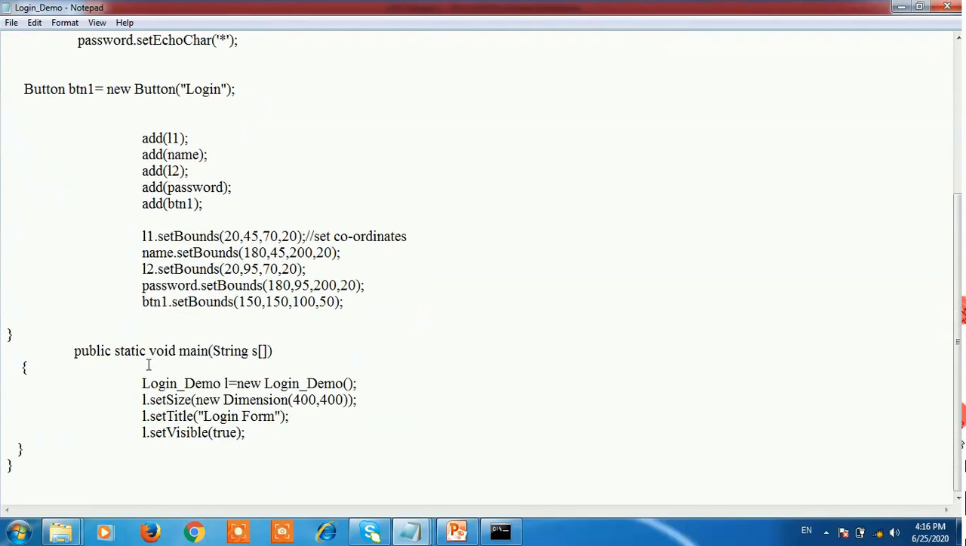After adding all the components in the frame, in the main method, first create an object of the class LoginDemo. L = new LoginDemo(). L is the object of the class. Then the L.setSize method is used: L.setSize(new Dimension(400, 400)). The setSize method is used to set the size of the window or component.